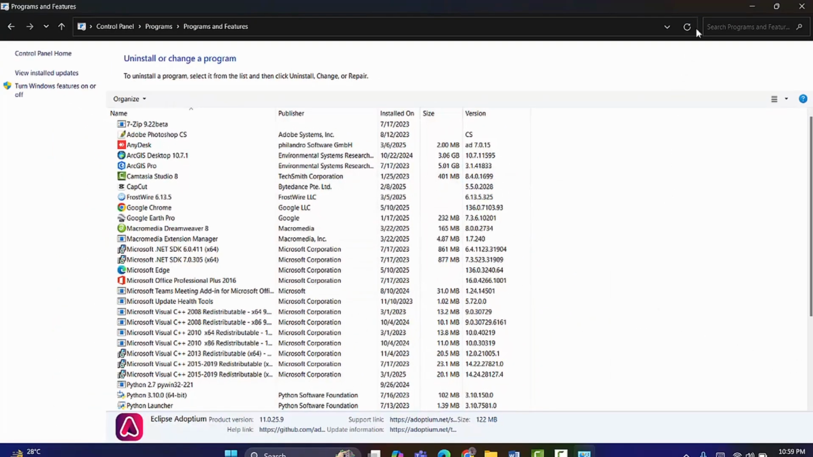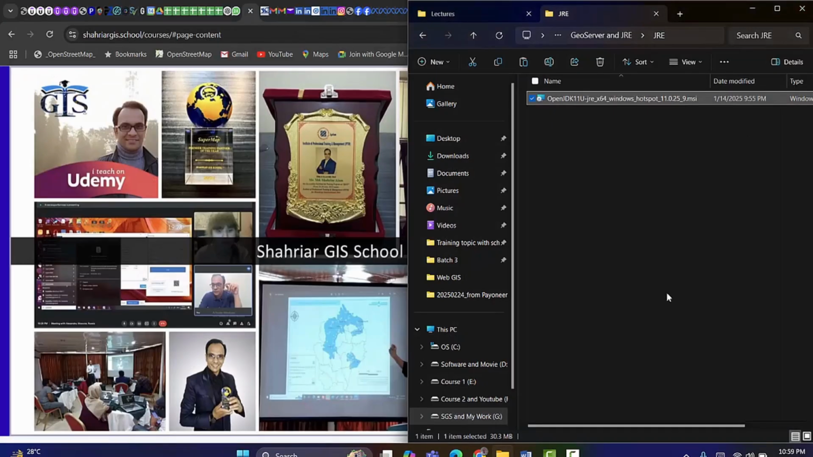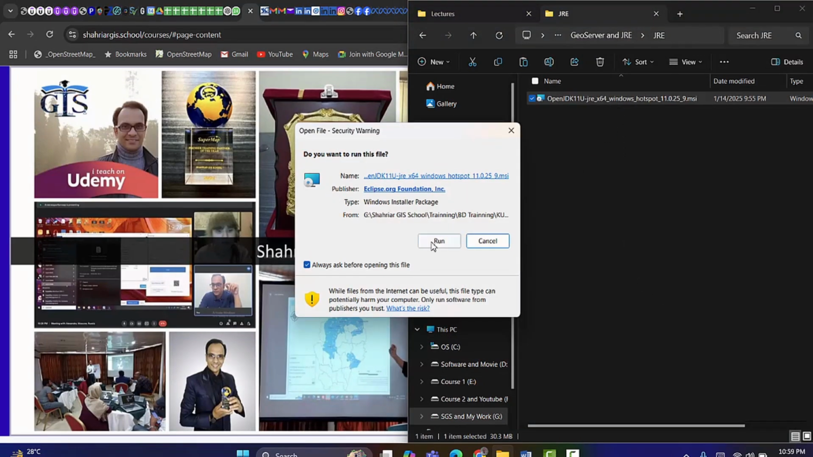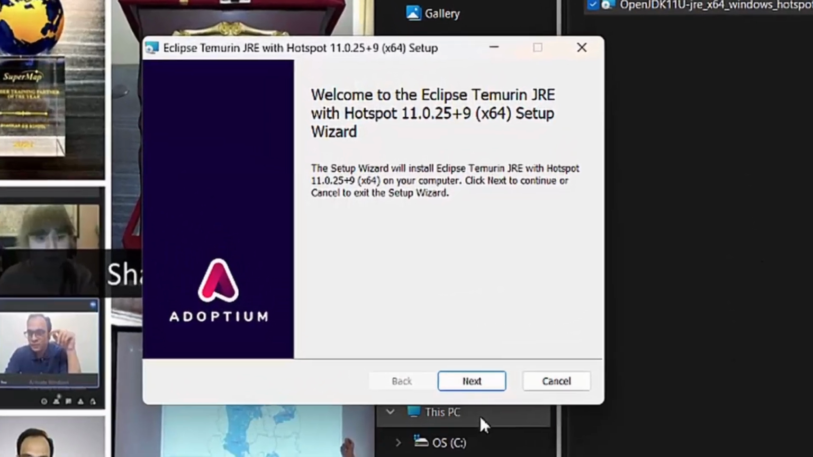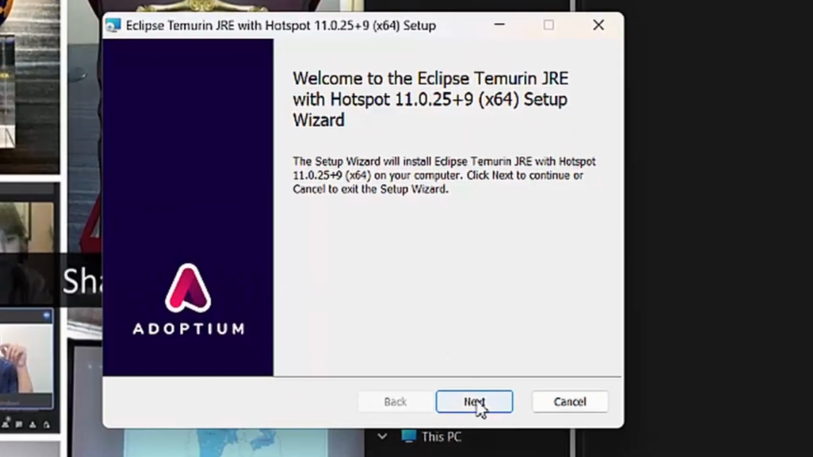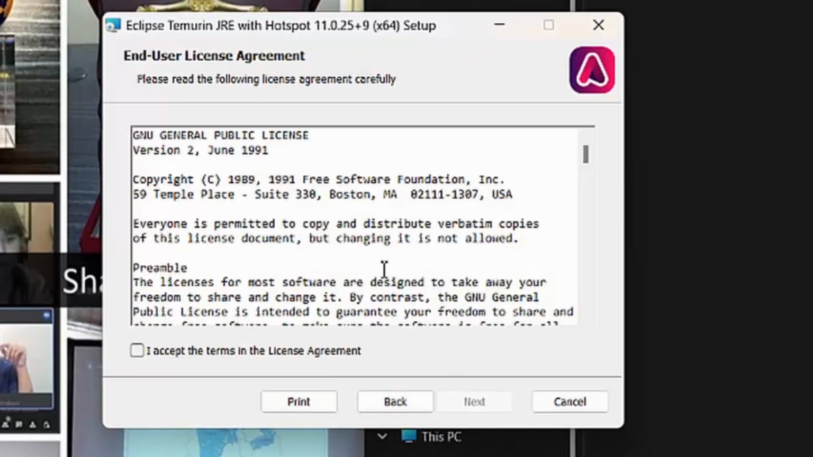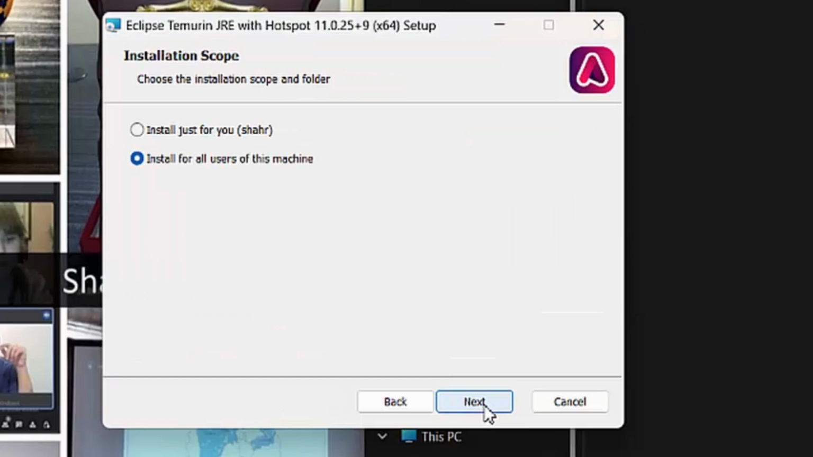So now we are ready to install this JRE. This is very easy to install. Just double click, you start, click run. In this window, we need to click next, JRE with hotspot. Check I accept, then click next.